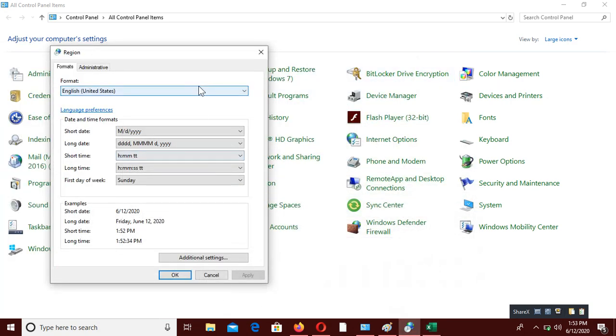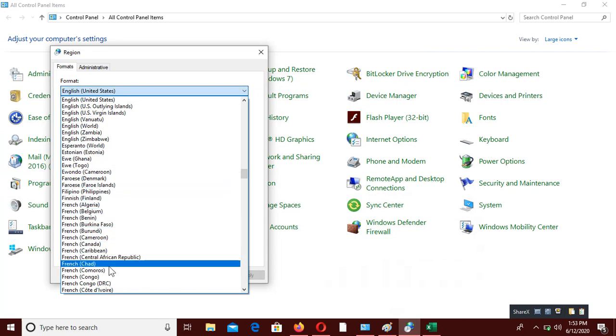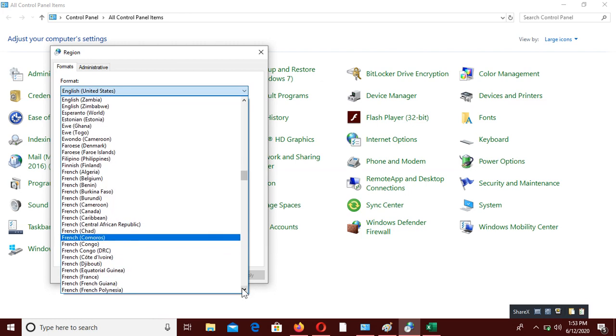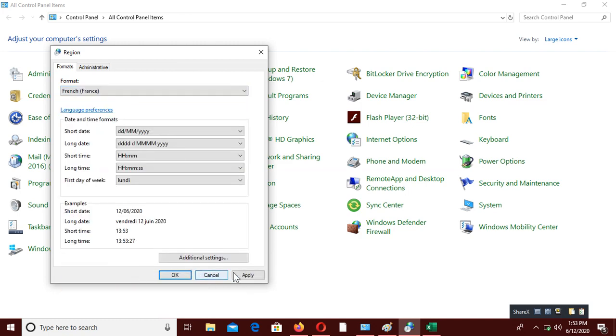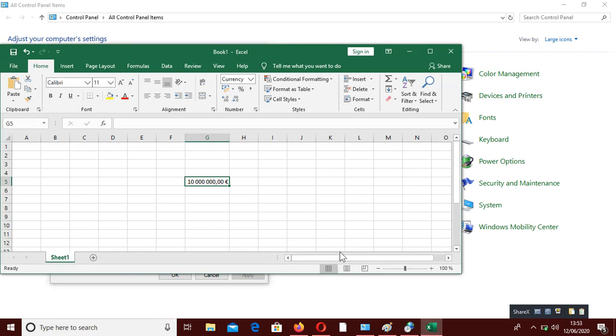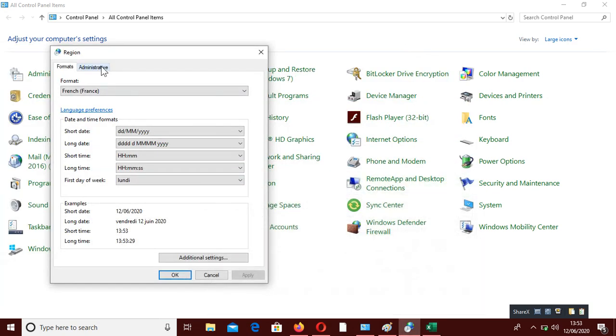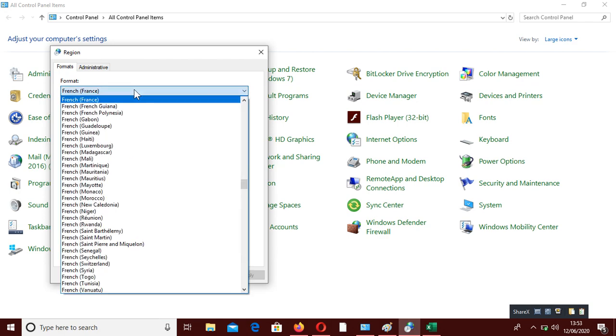Now when you go back and select the French France region, let's go back and see the French France. Region, you click on apply. Remember to click on apply for the setting to take place. Now you will find that there are no commas in between numbers, it's just a space. So it is important that the setting that you apply under region corresponds to how you want your computer to function. So it is advisable to use a standardized region like the English United States.